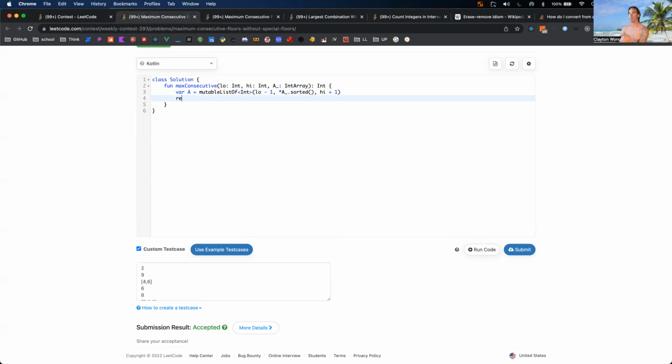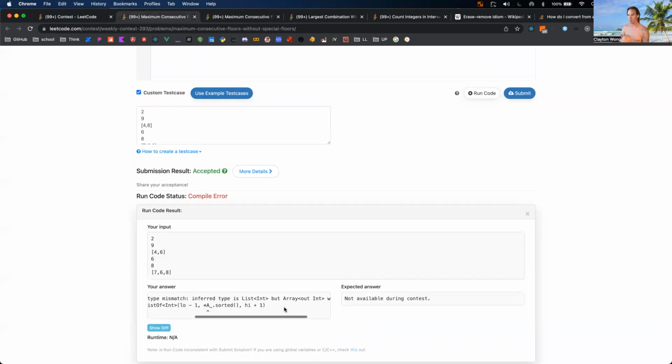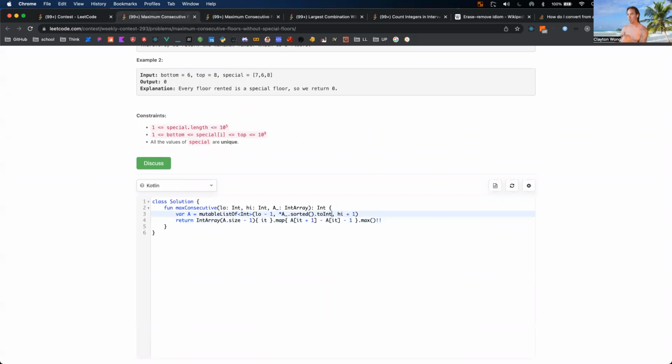And return its array sub a dot size, with it, the index will map size minus 1, map each index to a sub it plus 1, I say sub it minus 1, max. Okay. Whoa. Sorted. To int array.